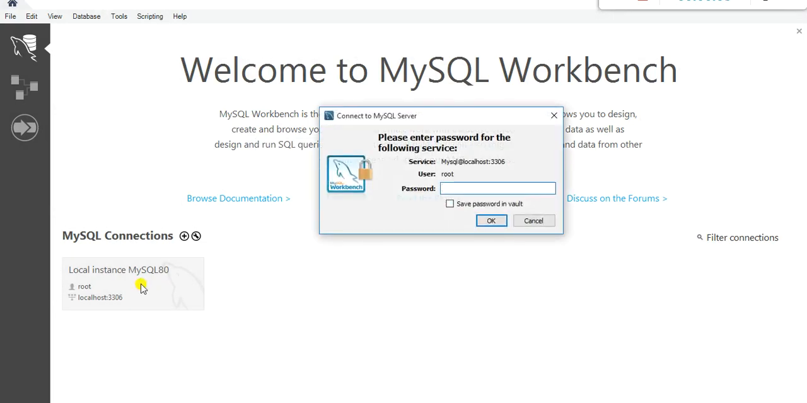But before that, they'll ask you to provide your password. So that's why we see password is very important when it comes to the MySQL database server and all database servers for that matter. And then if you want life to be easy for you, you can always save your password to Vault. So just check this and then you hit OK.